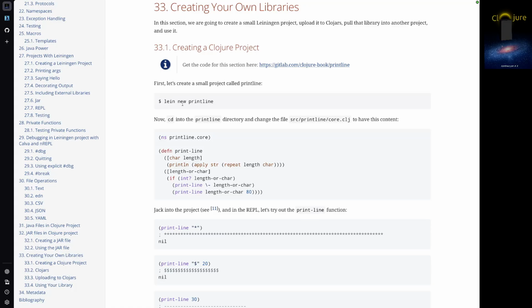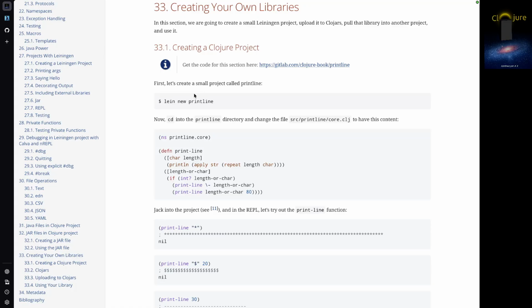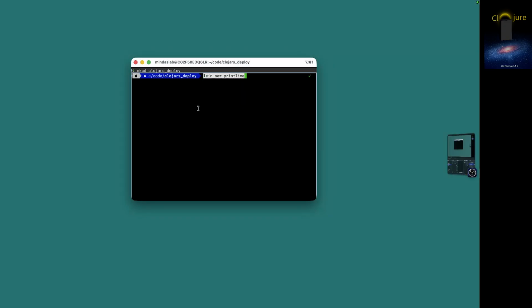Let me take my terminal. I am in a folder called code, and I will make a directory and cd into that directory. This is an alias I just added. Then, in a folder called clojars-deploy, I'll create a new Leiningen project called println.